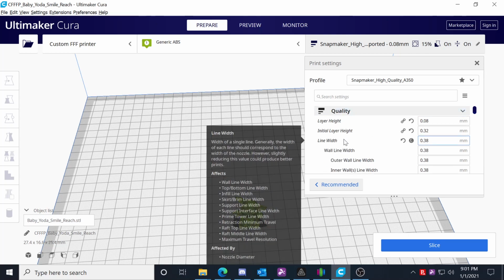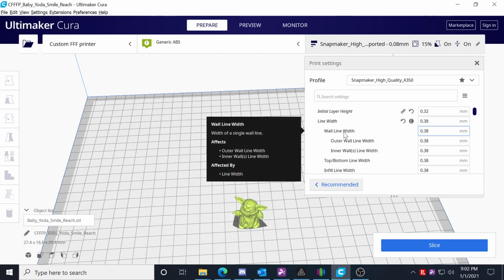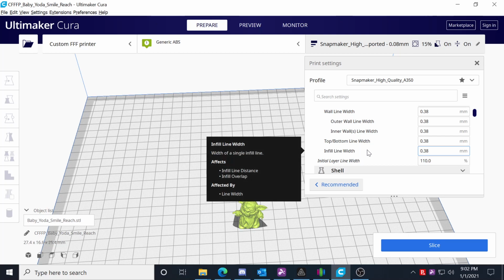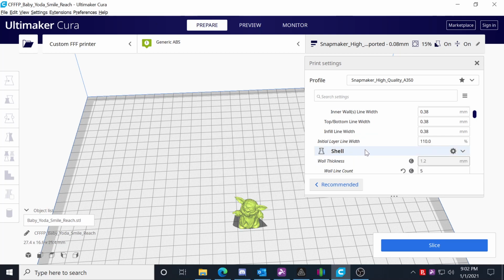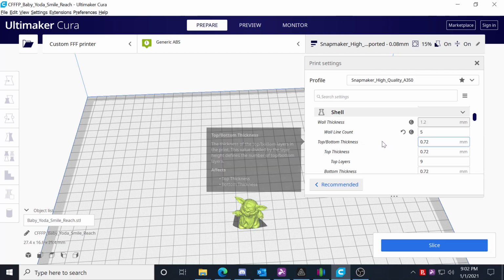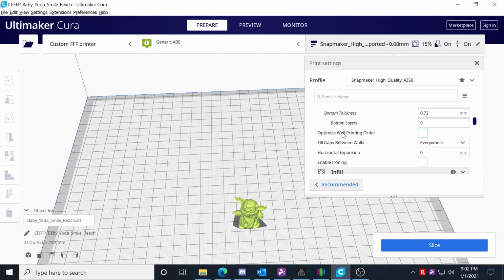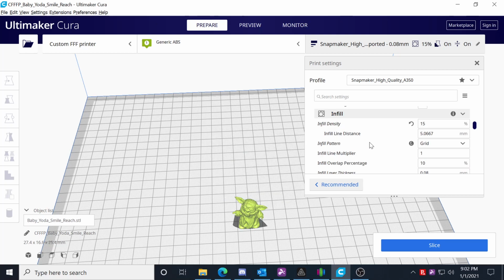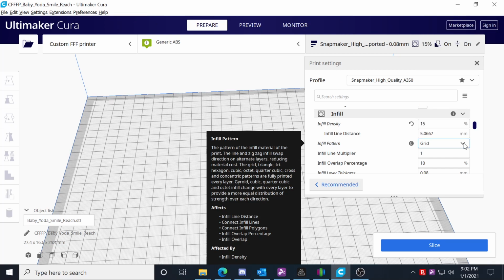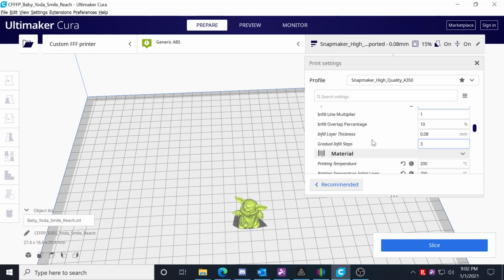Okay, line width, layer height. I can specify a wall line width versus a top and bottom line width versus the infill line width. I can specify a wall count or how thick I want the wall to be. I can optimize wall printing order, which helps cut down on time. Here's a function called ironing, which we'll get into another day. Got infill density. I've got different types of infill. So these are interesting as well. Maybe I'll revisit that too.